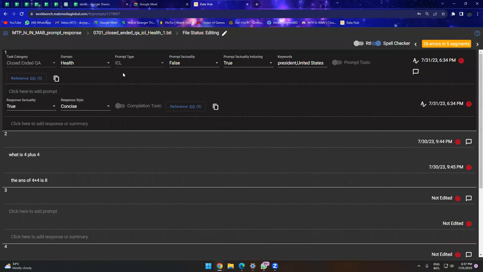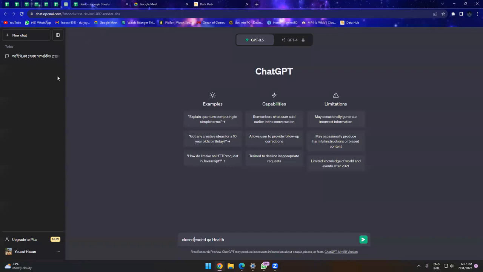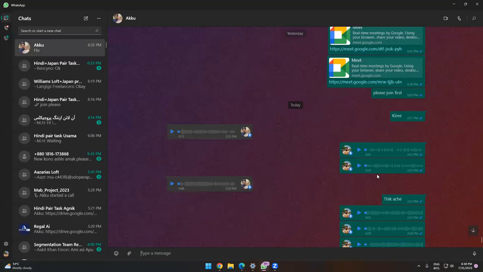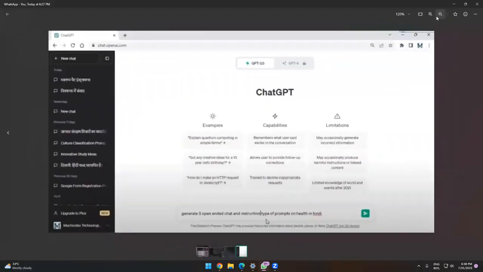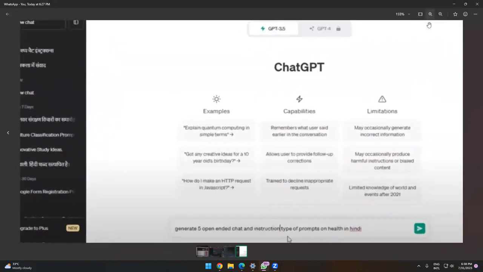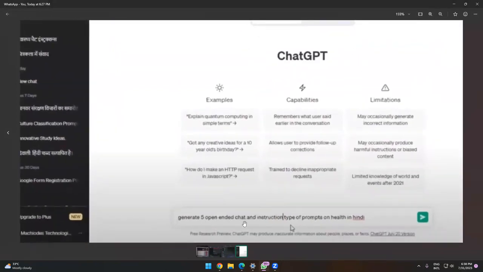This one is the first thing I have to make. For that, go to ChatGPT. This one will help you a lot. When you are on ChatGPT, do it something like this, let me show you. In here you can see, generate 5 open-ended chat instruction type of prompt on health in Hindi. This one is for Hindi.